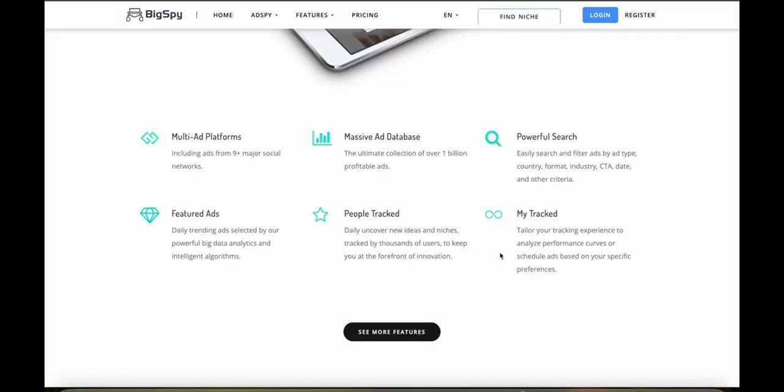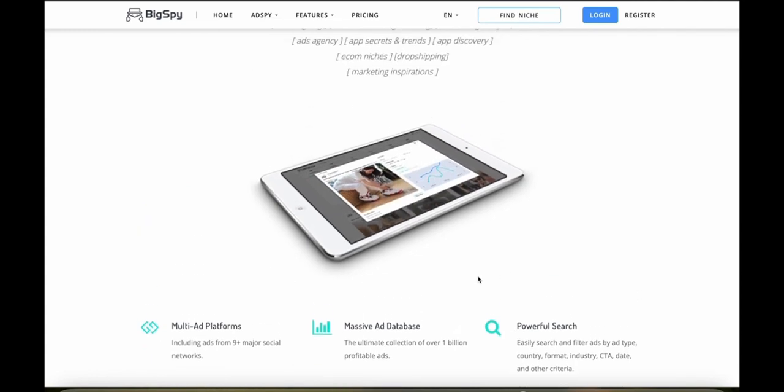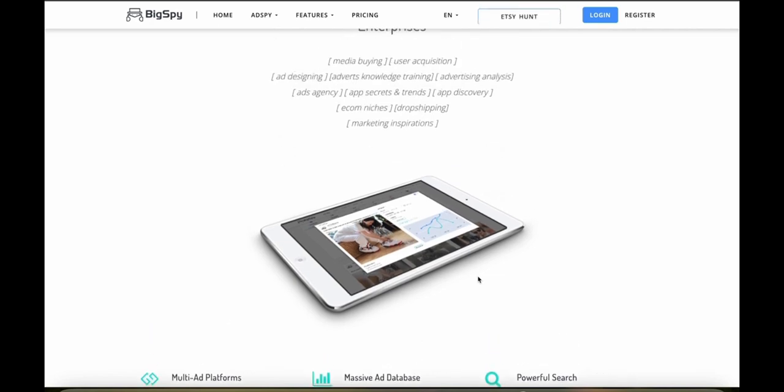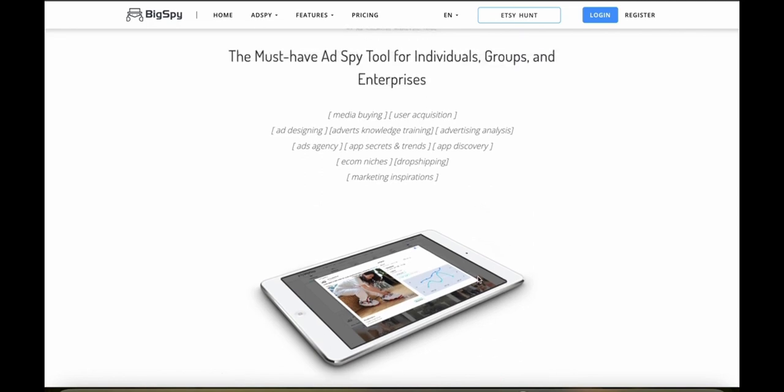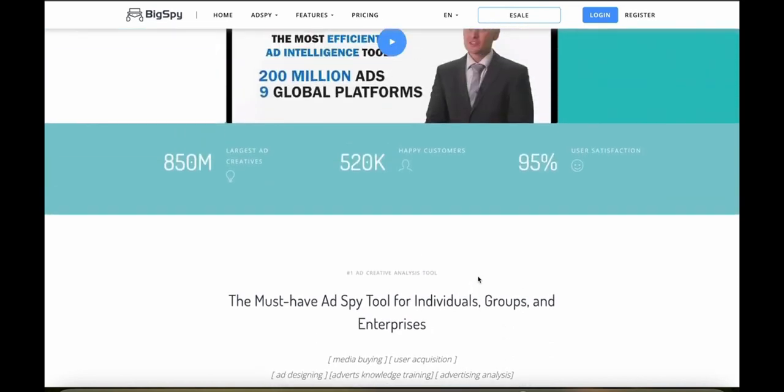BigSpy doesn't really focus directly on product discovery in the traditional sense, but it excels in uncovering successful advertising campaigns for various products. This indirect approach allows users to identify trending products based on their advertising performance, giving insights into what is currently capturing the market's attention and driving sales.